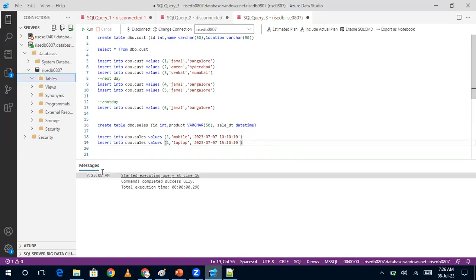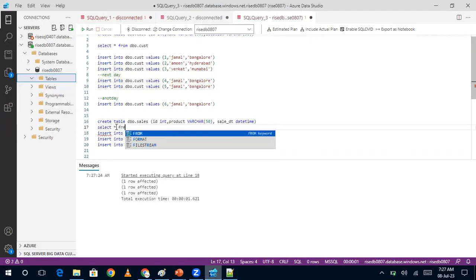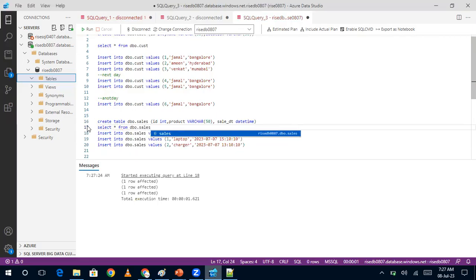Okay. Now, in the same way, Amin has also gone to the supermarket. His customer ID is 2. And he has bought a charger. Now, he has bought this charger at what time? Let us say at 13. Okay. Now, if I insert all these values and if I query the data, let me show you how it will look. Select star from dbo.sales. Okay.